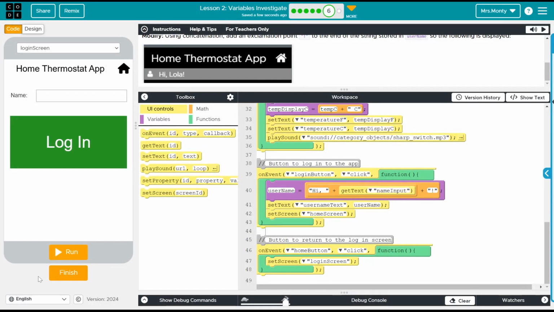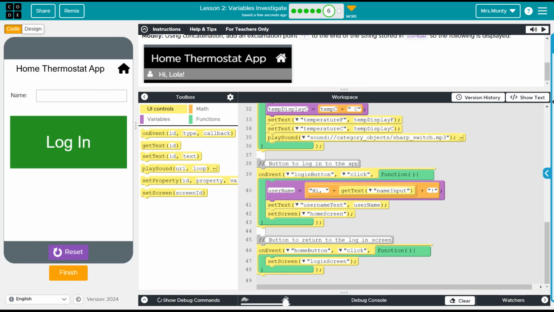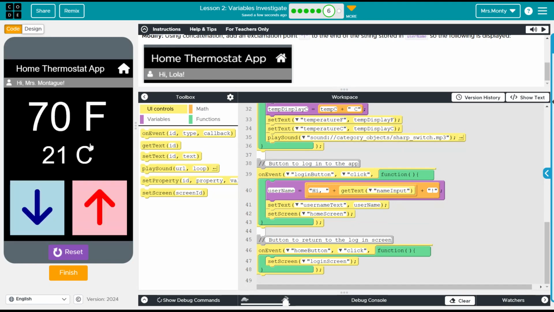Now when I run this program and I type in my name, if I can type. When I log in, now we have the message display up here on this gray bar, hi, comma, space, Mrs. Montague, exclamation point. So we have successfully added that exclamation mark using our string concatenation. And that is it for Bubble 6.